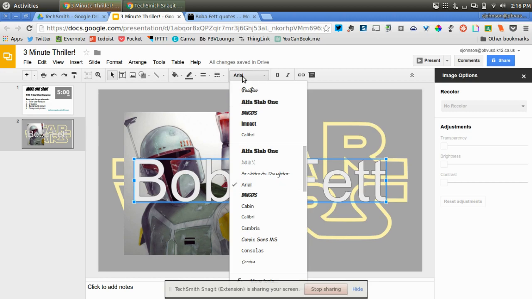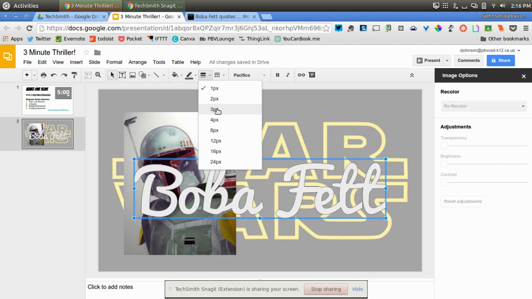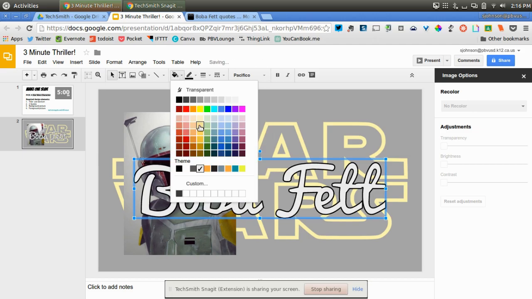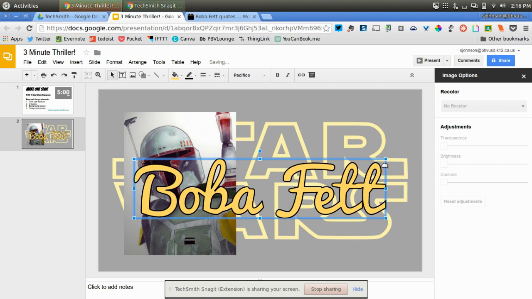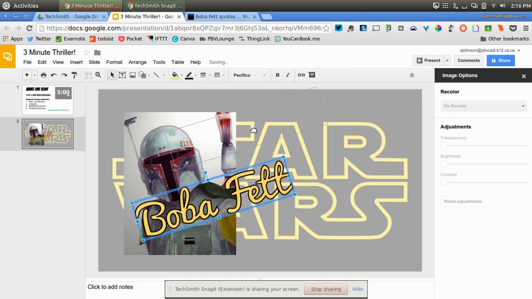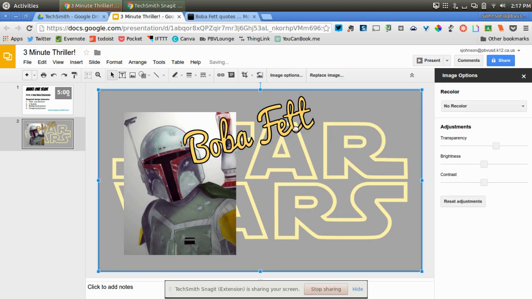I want to go to the font and go to Pacifico, and I want to change the thickness of the border, maybe make it black, and give it a Star Wars yellow. That's perfect. I do need to make this a lot smaller, and I want to make sure that it tilts a bit so that it can maybe go right here. Make it a little smaller than that. Okay, so there's my title, there's my picture, there's my background picture.